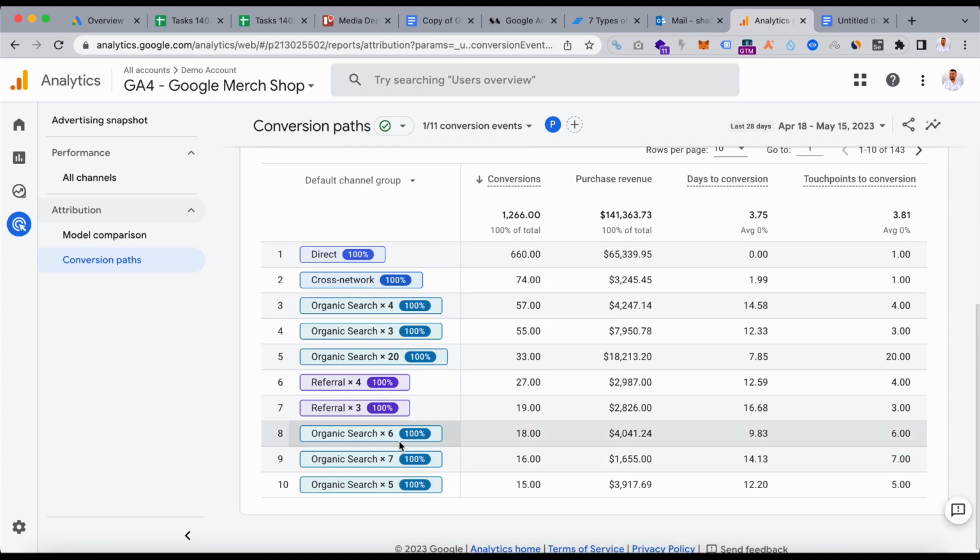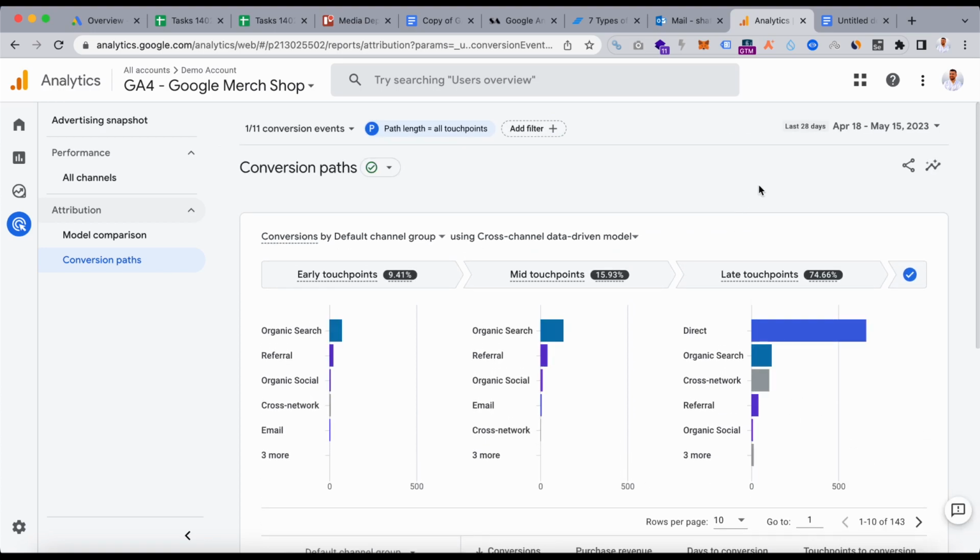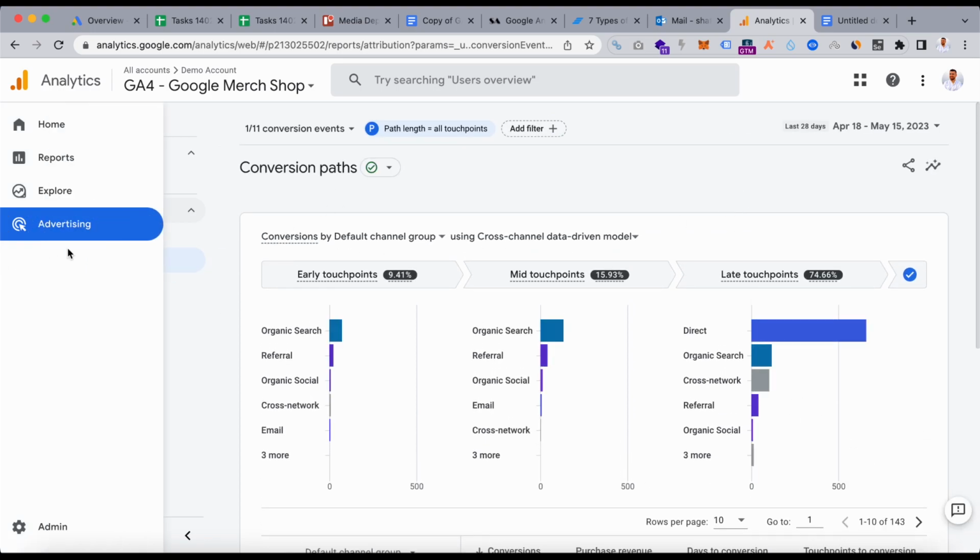We have the conversion path over here. For example, 4 times in referral, conversion happened 27 times. So it depends on what business you have and what you're doing. It could be much more different. So this is it for the advertising section.